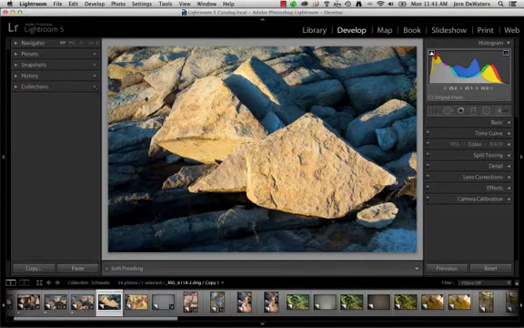I think the whole purpose here is to show the shapes of these two golden, almost triangular shaped rocks, and to downplay the background, or to surround them with a darker value so that they pop out at you. So where do we start here? Well, we're going to start with camera calibration down here.